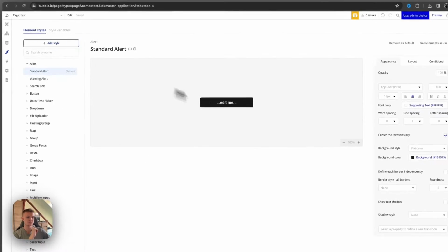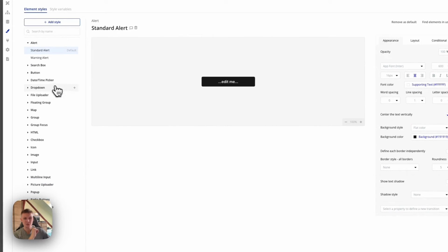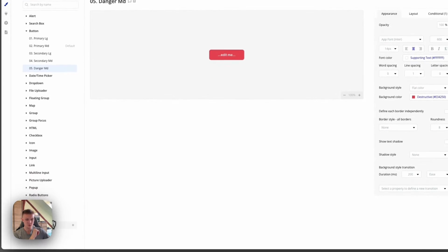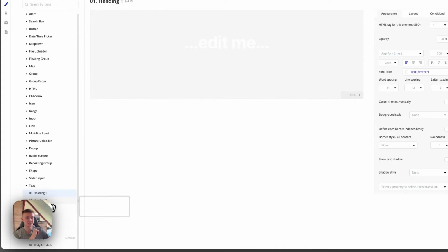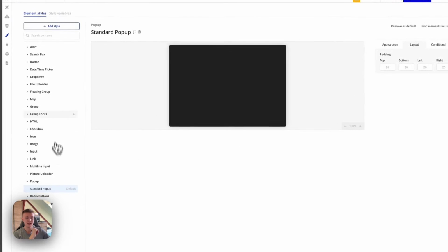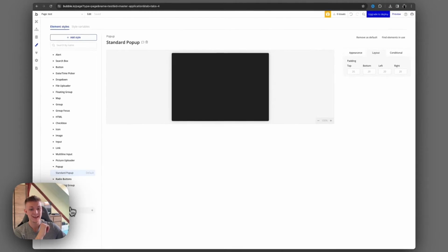When it comes to elements, the only thing I use when it comes to styles is the button. So I have primary, large, mid, secondary, large, mid, danger, and then what else do I have? Text, right? Again, consistency is very important. But other than that, I don't use anything else. Maybe in the pop-up I have padding, but I would focus on those two buttons and mainly text.